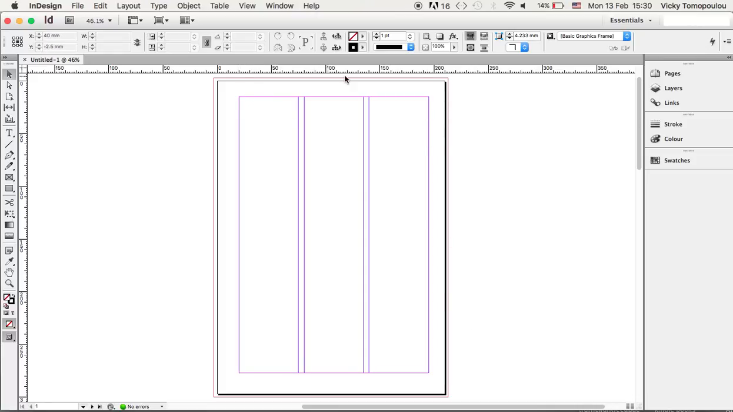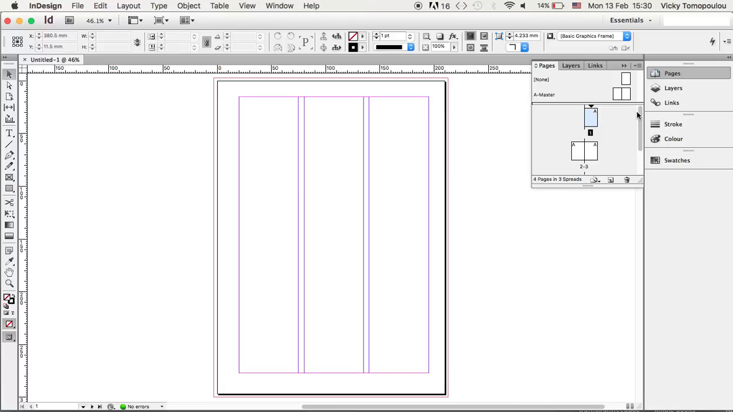You see the red is the bleed line, the black is the size of your paper, and the purple are the guides for your 3 pages. If I open here from the panel, my Pages panel, I can see all the pages that I have created, 1, 2, 3, and 4.